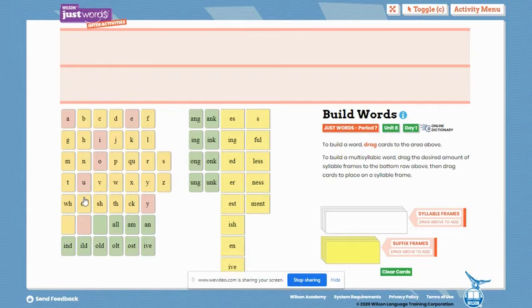I want you to spell the word on your desk or on your paper. Met. Write down the word met. All right. Let's see if you got it right. M-E-T. What kind of syllable is this? It's closed. We know it's closed because the E is short and there's a consonant after that.